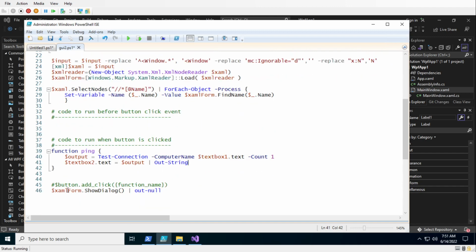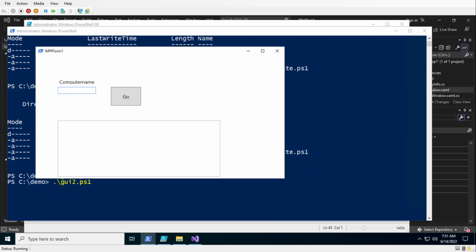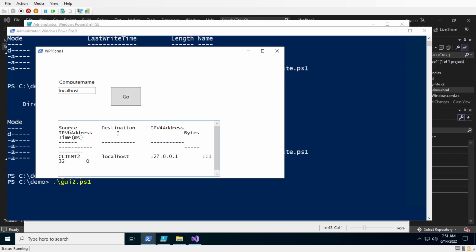And then down here, I'm going to take the comment off of my button click. What was the button called? Button 1. So we'll do $button1.add_click, and then we'll put the name of our function, which for me was ping. I remember I declared the function as ping right there. And that will then activate that button. So we'll go ahead, save here, bring back up our PowerShell, launch the script, put in a value, hit go, and we can see our output.